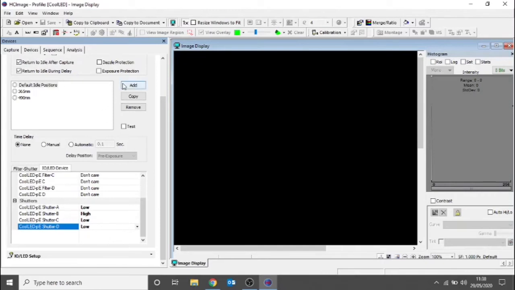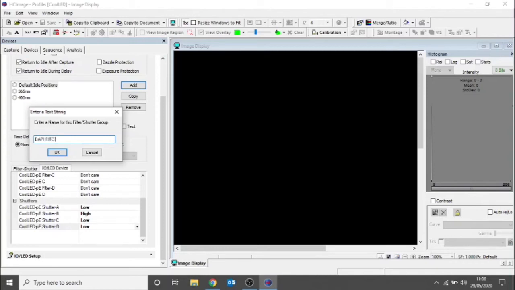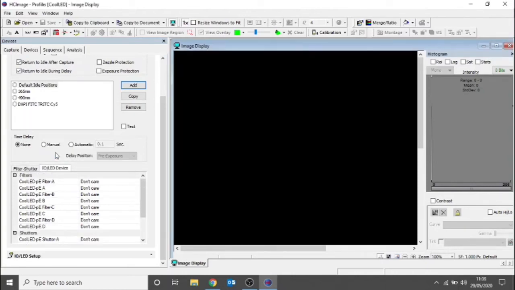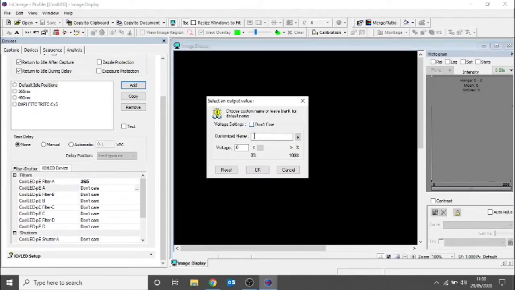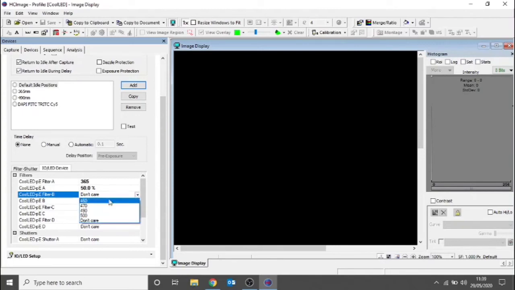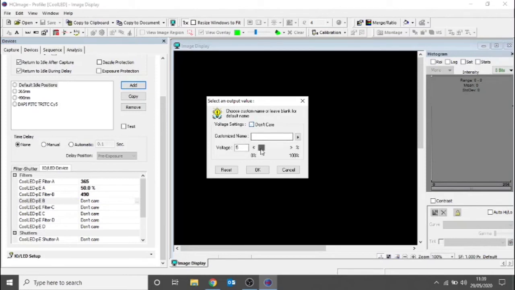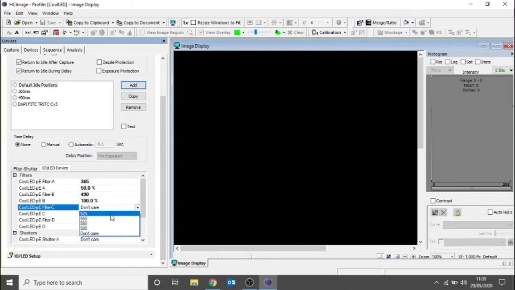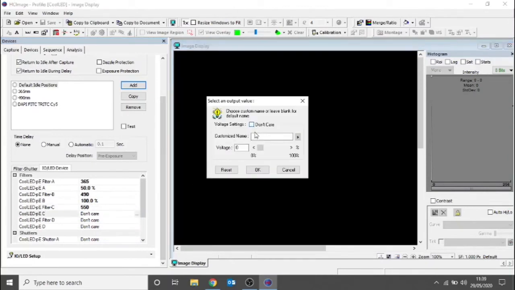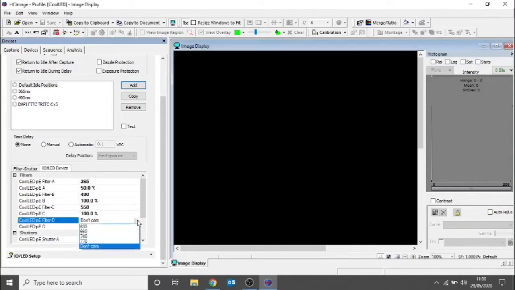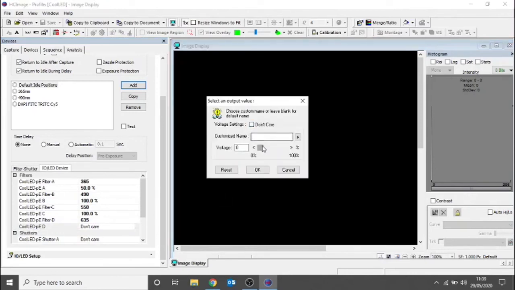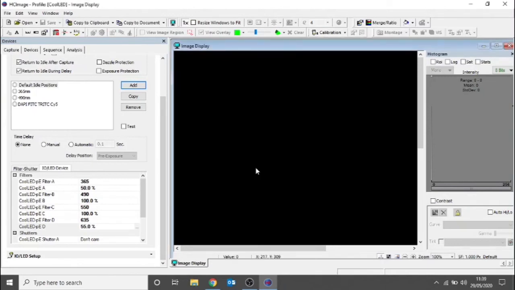Name a setting as something like this. Click OK. And below, set filter A to your DAPI. And again, adjusting the intensity. B to FITC, adjusting the intensity. C to your TRITC. And D to your Cy5. And again scroll down, and in this case set all the shutters to high so they're all turned on when requested.